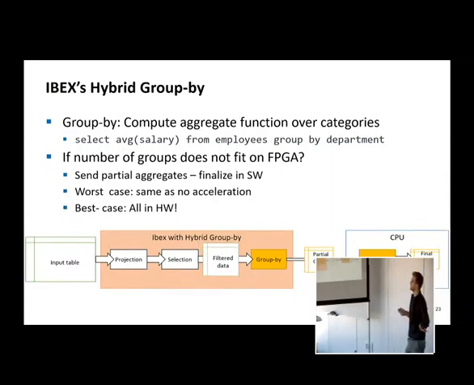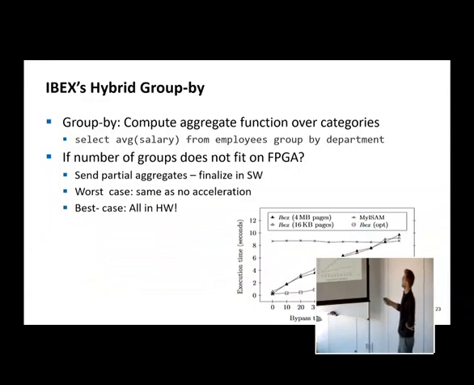final groups. And the reason why you can do this is that, for instance, for average or sum, you can compute the partial sums and add them up later. It will result in the same result as if you would do it in one go. And whether this works, the answer is yes. So in our experiments, let me explain.